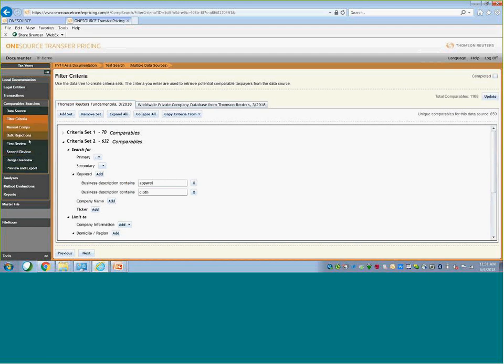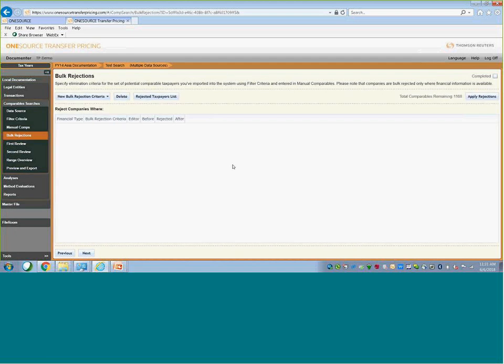Next is bulk rejection, so you can ignore manual comps. That's for very unusual situations where you're looking at data which is not in the database, you just want to bring it in. So rarely used, you just go to bulk rejection. And this is where you're really filtering the data for certain quantitative criteria which is relevant to you, having looked at the tested party that you are looking at.